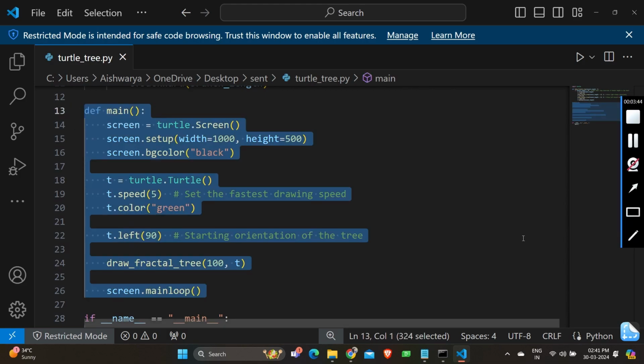So firstly, it is def main. This defines a main function which sets up the environment and starts the drawing process. And we have screen equal to turtle.Screen(). This creates a new screen object from the turtle module, which will display the turtle and its drawings. And we have screen.setup with width 1000 and height 500. This sets the dimensions of the turtle graphics window to 1000 pixels in width and 500 pixels in height.